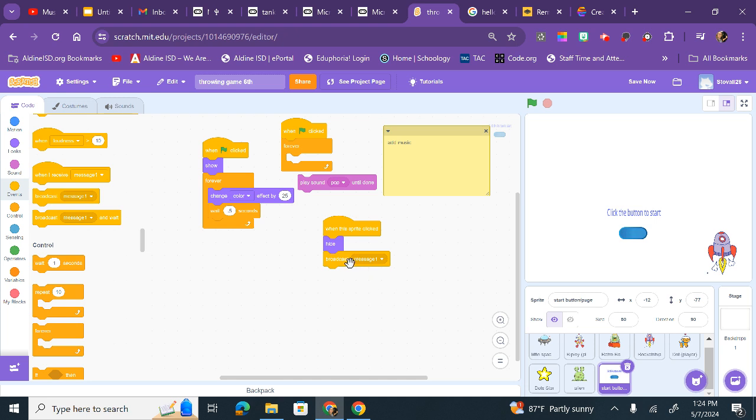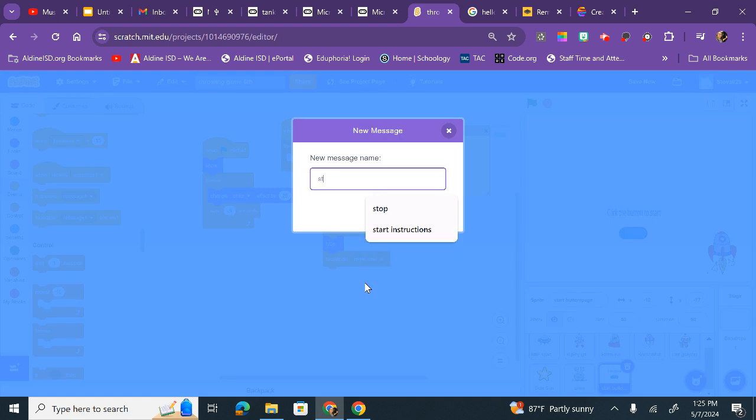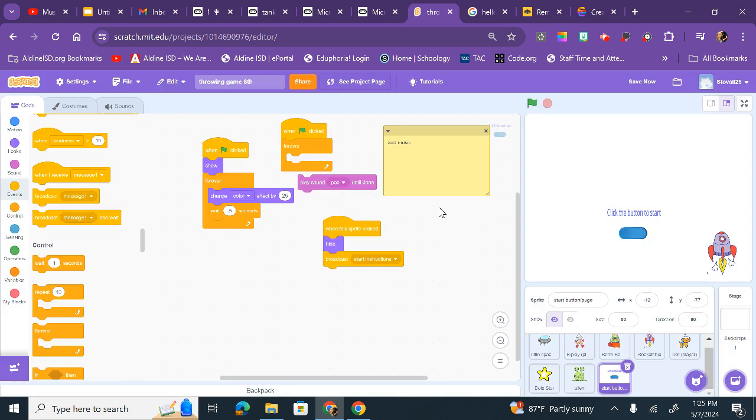So on my broadcast message block that came just above controls and at the end of events, because it is an event, I click on message, I click on new message, and I'm going to say start instructions. All right? Because that's what it's going to be. If I was going to do a pause screen between games or between levels with instructions, I would be real specific and say level 1, end of level 1 pause, because you got to remember what you're doing. And then I just click OK.